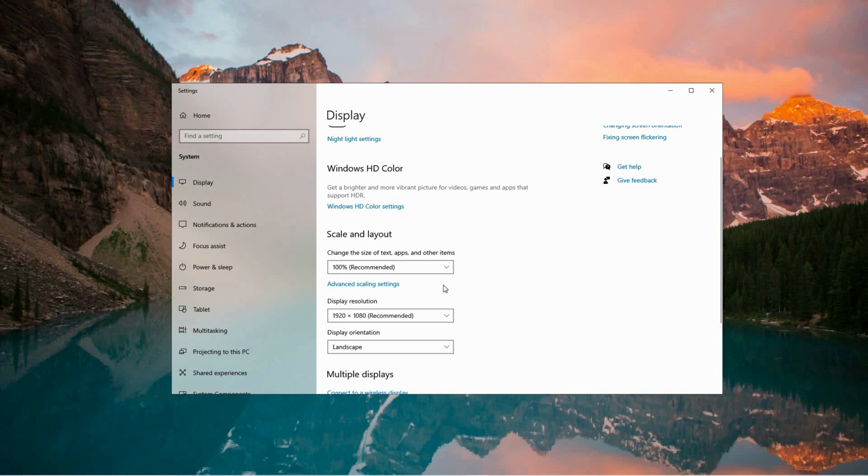If modifying the resolution doesn't solve the problem, another option is to tweak the display scaling. While still in the Display Settings window, under the same Scale and Layout section, you'll see an option to adjust the size of text, apps, and other on-screen elements. Use the drop-down menu to change the scaling percentage. Start at 100% and then increase or decrease it based on what looks best.